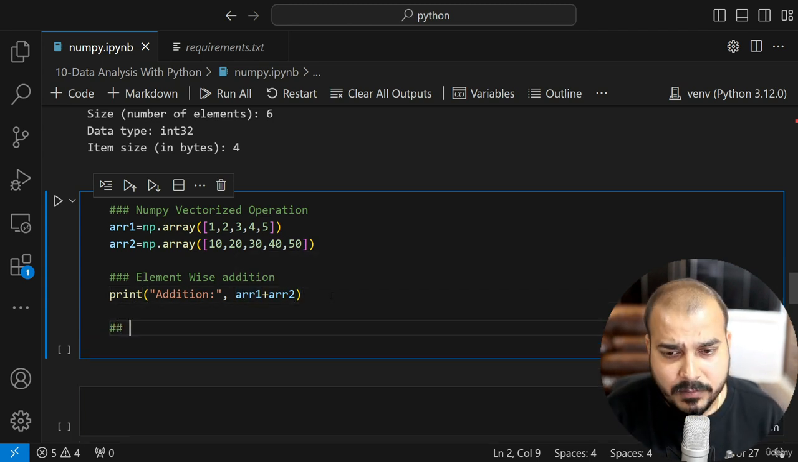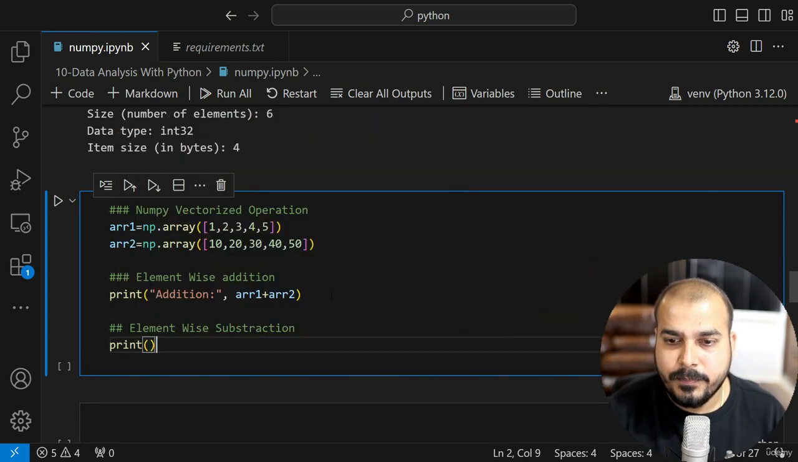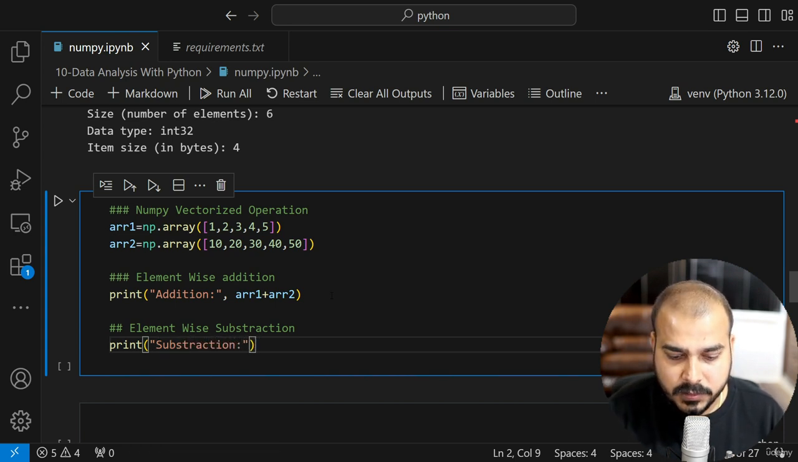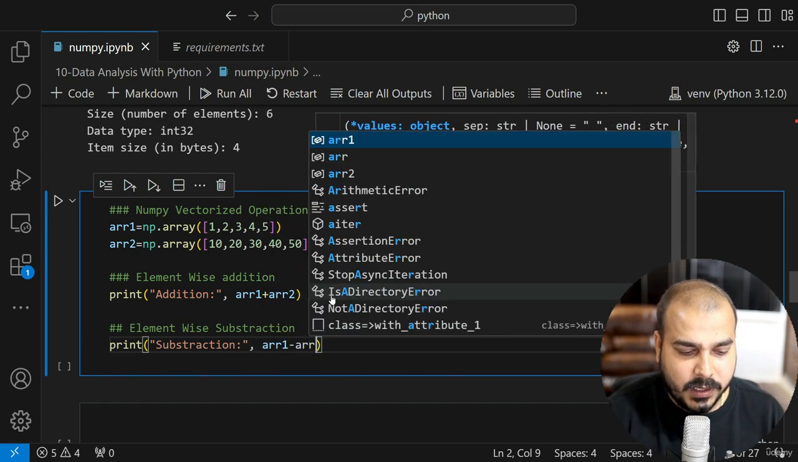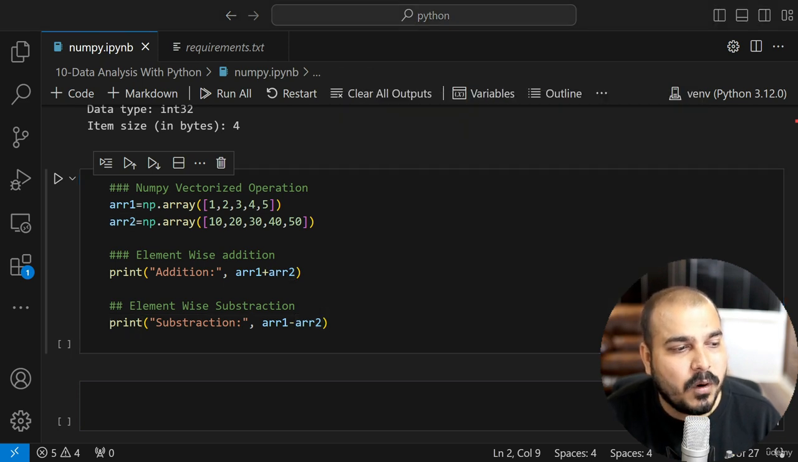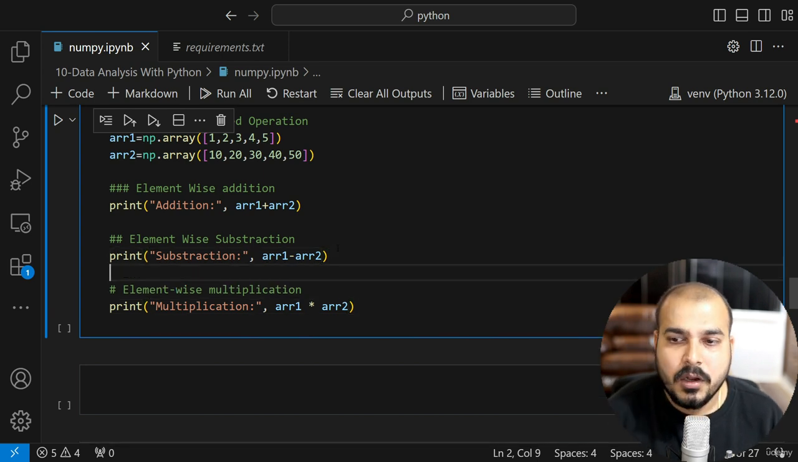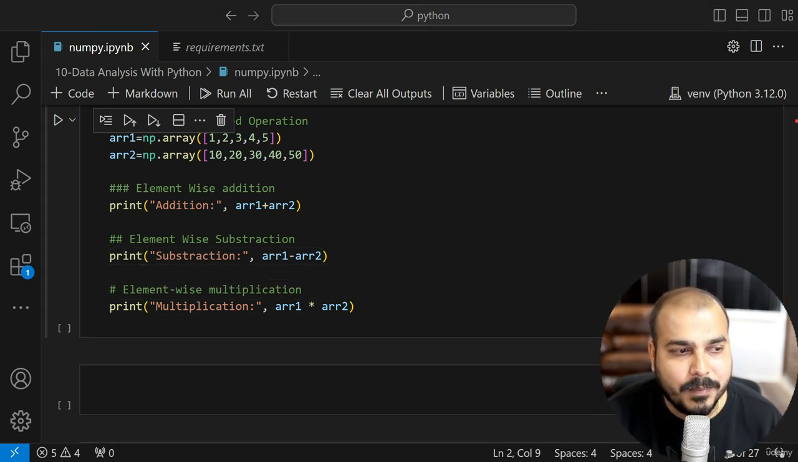Perfect. Now I will also perform element wise subtraction. So let's do that. Here I'm going to write print subtraction colon, and here AR1 minus AR2. So with respect to element wise subtraction, we can basically do this. Similarly, if you want to do multiplication, all you have to do is copy paste over here and write AR1 multiplied by AR2.